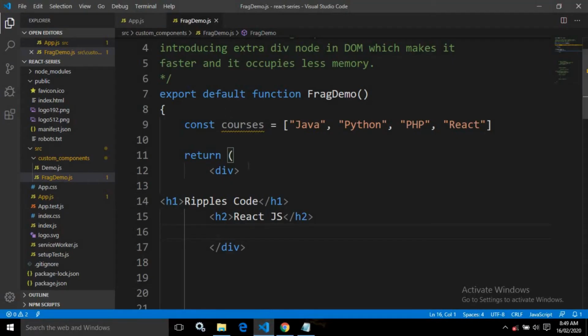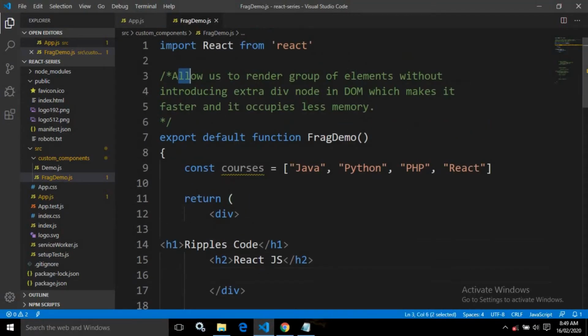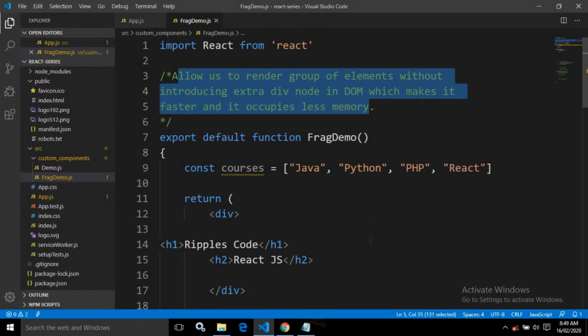What will this React fragment do? React fragment allows us to render a group of elements without introducing an extra div node in the DOM, which makes it faster and it occupies less memory.